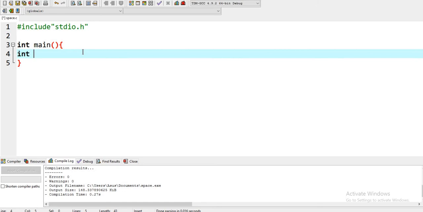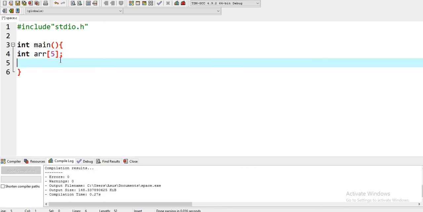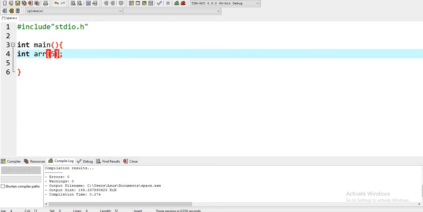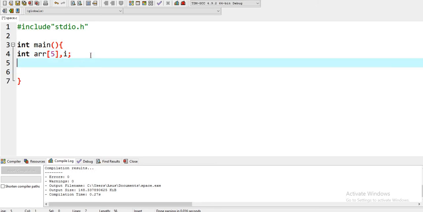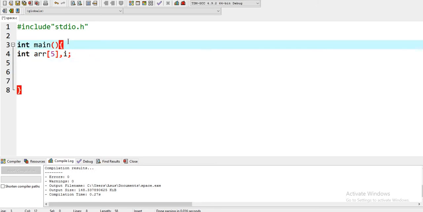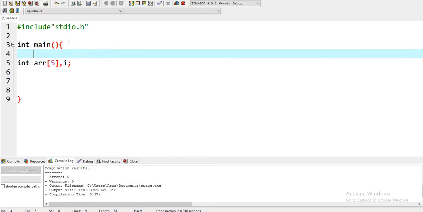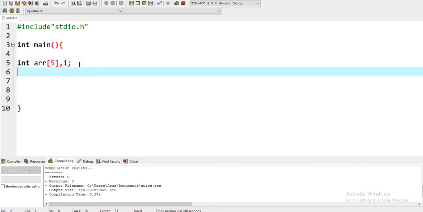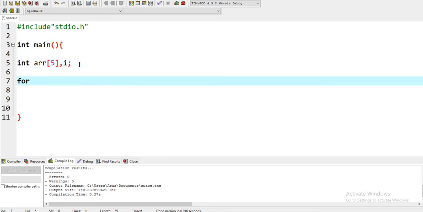Now first we make an array of integer data type, arr is the name of the array, and this is the size. We start with 5, so the length of the array is 5. Now we take another variable i to run the loop. In C, C++ and Java you have to follow this method. First you have to run the loop.